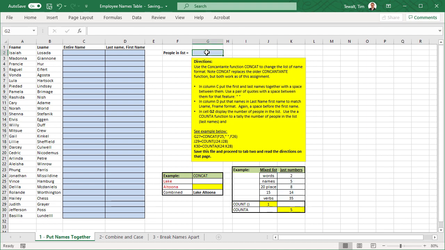So that's what we need to do up here, except apply it to one of these columns. We want to count how many names are in the list. So these will be in the sheet, and feel free to work this out, and that's what you'll be doing here and here.